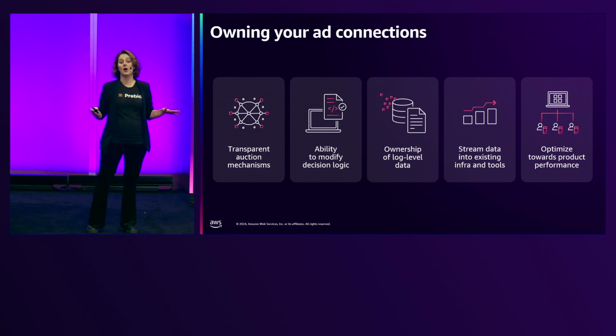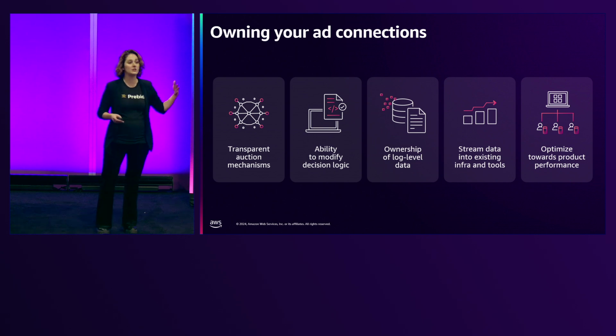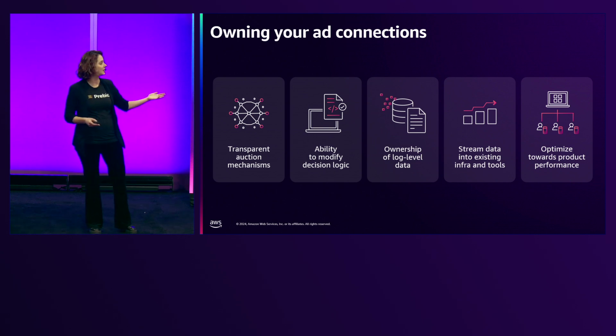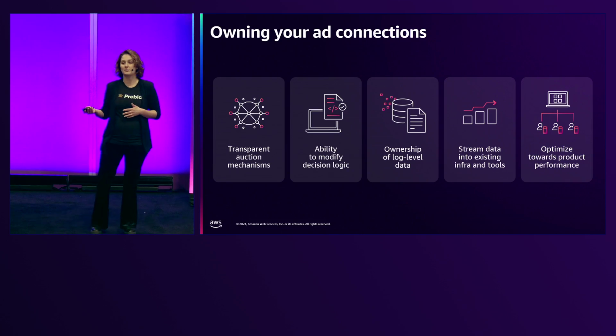It also gives you full ownership of your log level data. So right now, if a lot of you use legacy ad servers, you might find that that log level data comes in batch. And it comes in when it feels like, and it makes it really hard for you to make any real-time decisions. So if you own your own ad connections, you have full ownership of that log level data, which means you can stream it into your existing infrastructure and tools. You can also use it to optimize towards product performance.